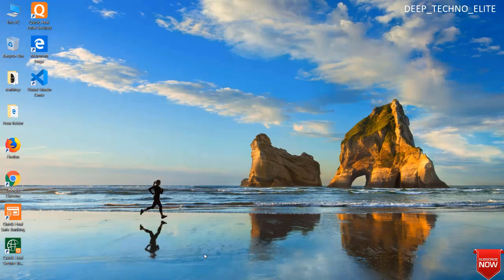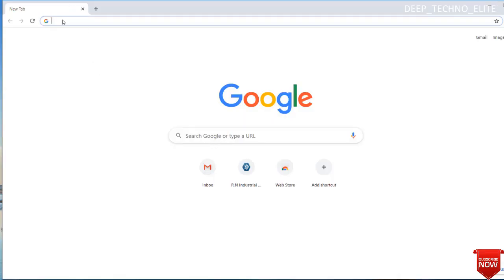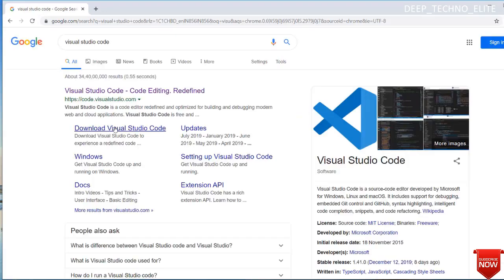If you don't have any text editor, let's go to the browser and search for the Visual Studio Code. It's a free text editor and it's available for all the operating systems. You can download it from code.visualstudio.com. So let's download it and install it. It's a simple procedure. I have already installed it, so let's move on.